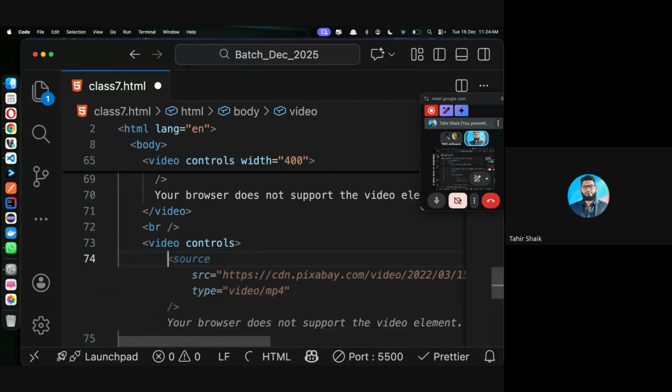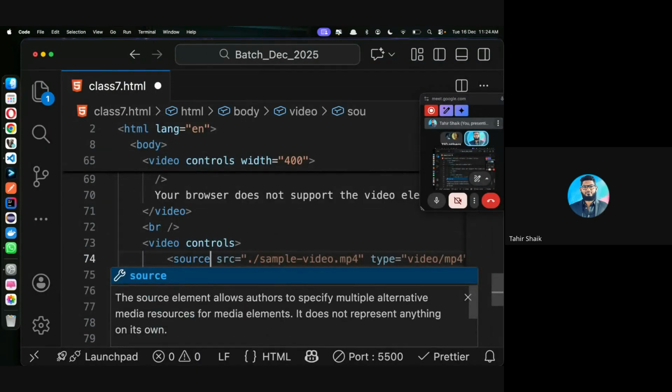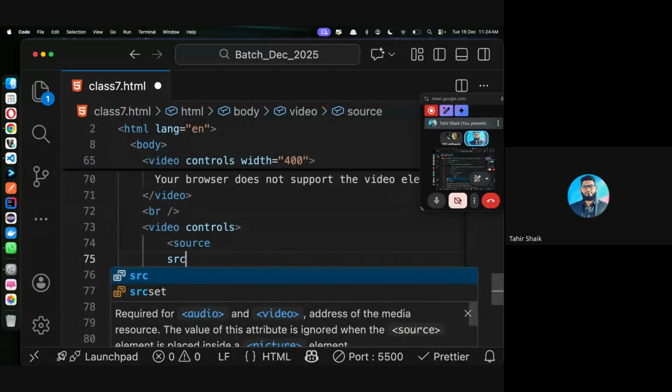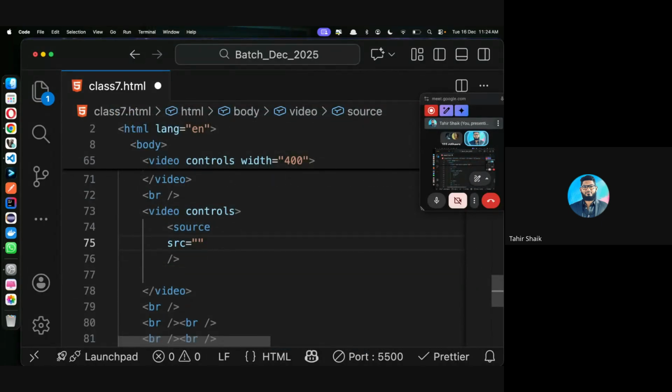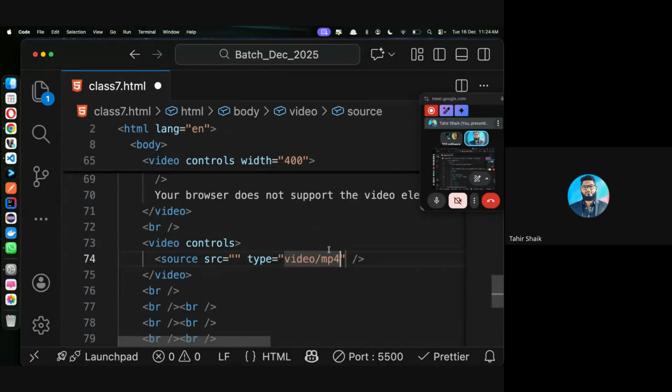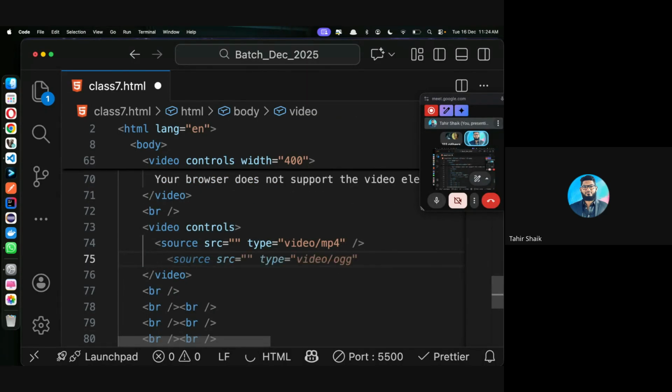Okay, after that we will be using the source element. The source element is a self closing tag. Inside the source element we will specify the src, the path of the file, and we will specify the type equals to video slash mp4. And if the video is not supported by the browser, you can mention that your browser doesn't support the video element.